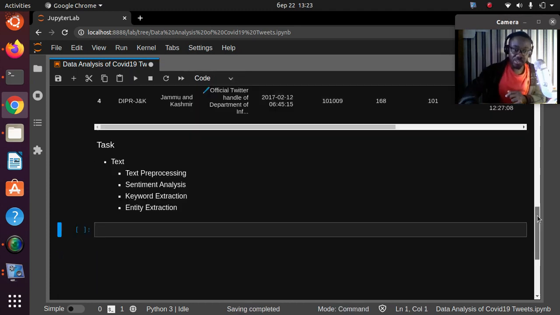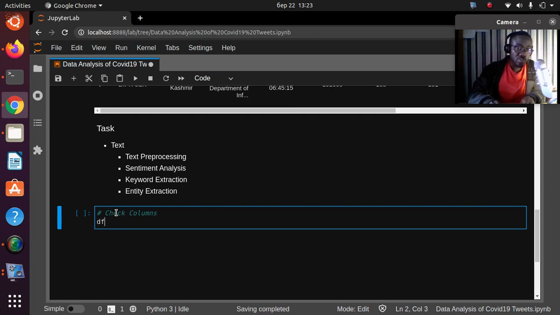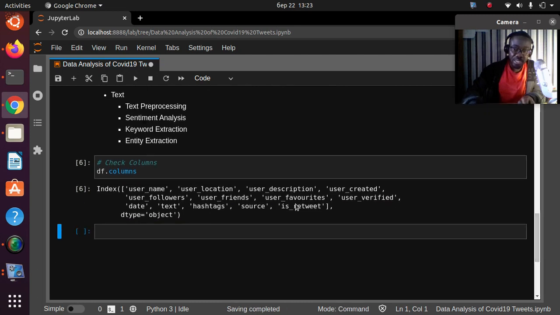So I'll just go back again, and then let's check the columns. If I check the columns, it's going to be df.columns. Let's check all the columns. So these are all the columns that we have in our data set, right? So I'm going to pick the text column, right? And then there are a lot of insights you can get, but you just want to make it simple for today.